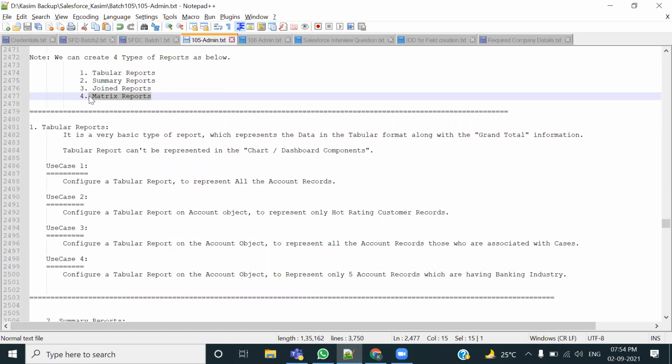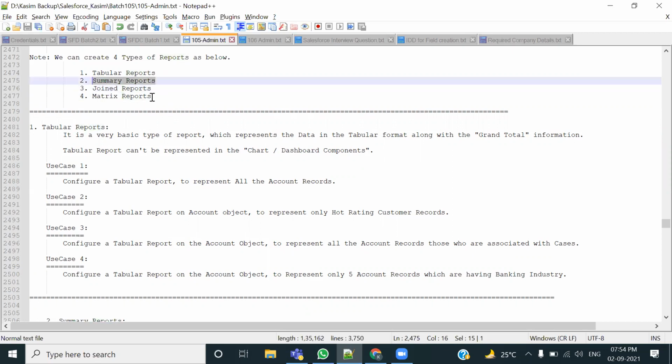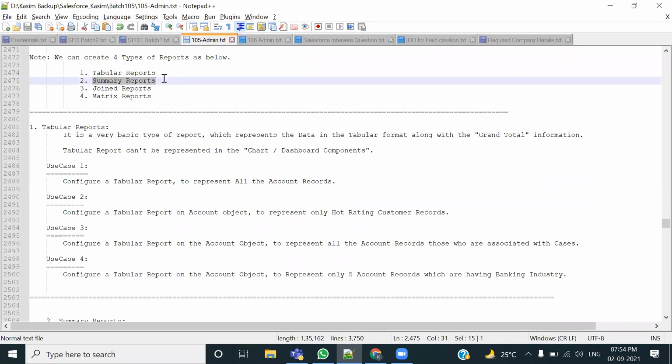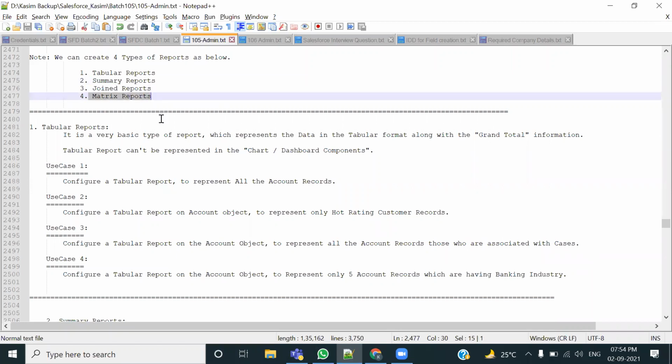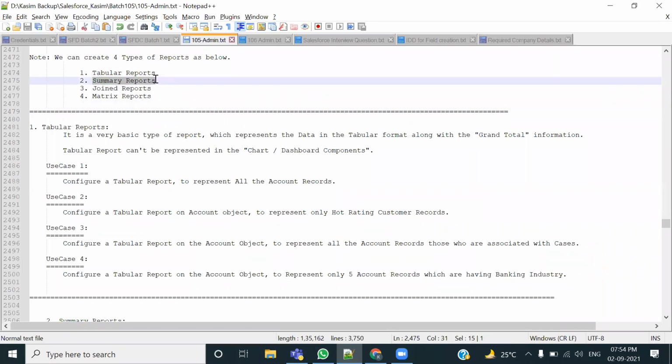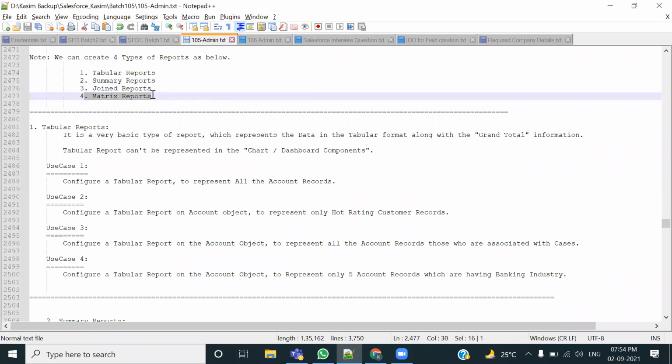as based on the columns. तो ये दो ही ऐसी रिपोर्ट होती हैं, एक तो समरी रिपोर्ट और दूसरा मैट्रिक्स रिपोर्ट। ये दो ही ऐसी रिपोर्ट होती हैं जिस पर आप डैशबोर्ड या चार्ट कंपोनेंट्स क्रिएट कर सकते हैं। You can create dashboards on summary report and matrix report. प्लीज राइट इट डाउन, क्योंकि ये बहुत जरूरी है। Out of all these four reports, you can only create chart components or dashboard components on summary report and matrix report.